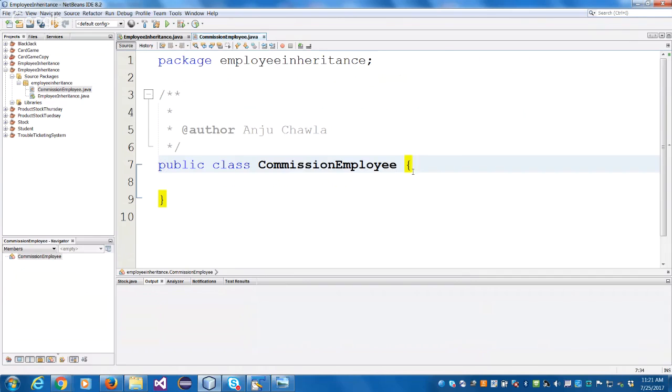Okay. So what are the characteristics of a commission employee? What do you think are the characteristics? What are the instance variables or attributes of a commission employee? Let's start with the common ones. Every employee has a name, an ID, a SIN number. So we'll take SIN number to be ID, but yeah, an ID, right? Something that is unique to that particular employee. We have an ID too at the college.